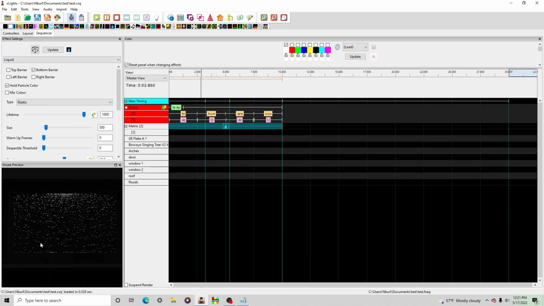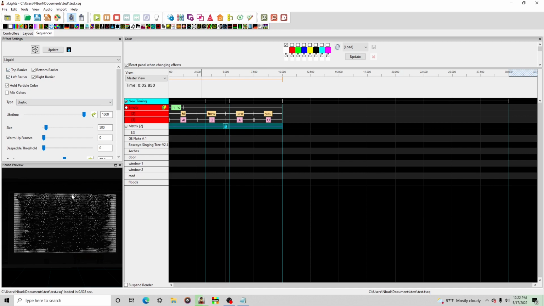So the barriers select if you want a barrier on where the particles can fly to. Right now there's a bottom barrier. If I put a left barrier on, you can see the particles aren't allowed to flow to the left. And if I put a right one on, they're not allowed to flow to the right. I can even put a top one on, and now the liquid is confined to this box. So this makes a cool effect, like the water's filling up.